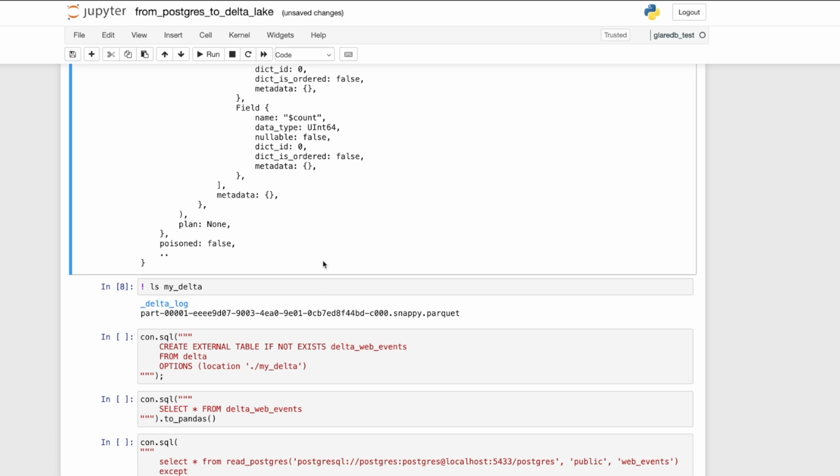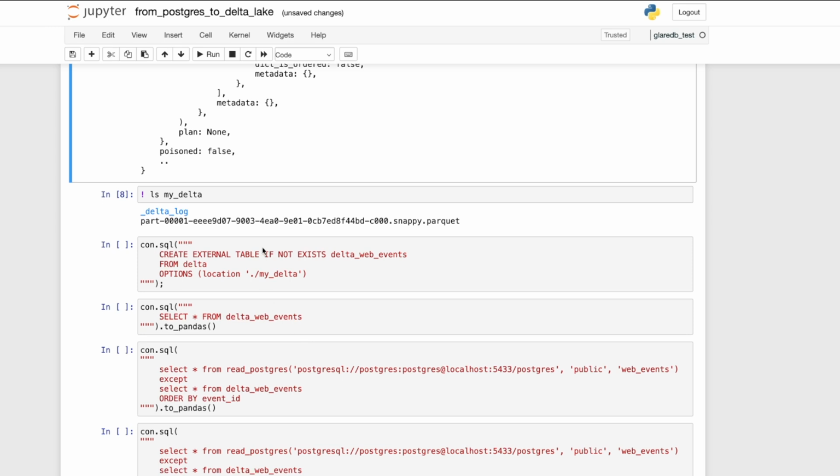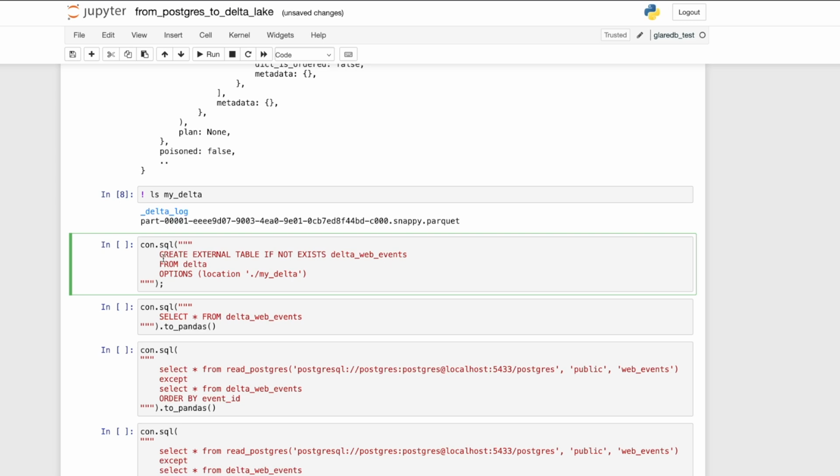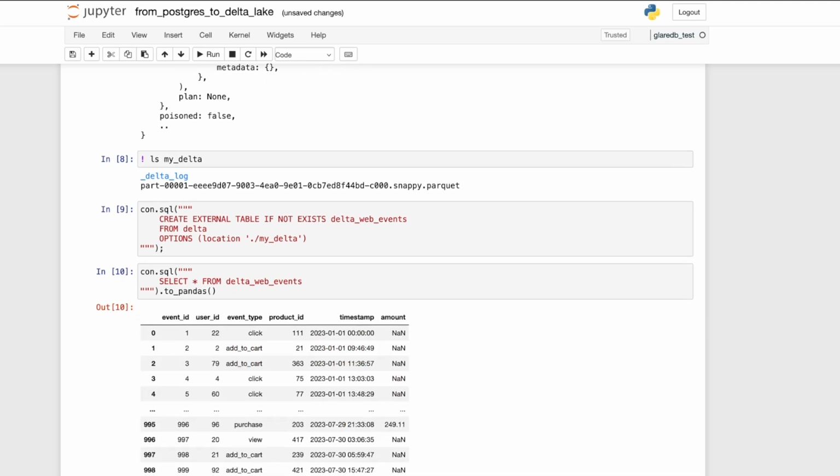Now that we have our delta table that we've successfully written, let's look at creating an external table with that delta file. And so what we're going to do is just create external table if not exists, and we'll call it delta web events from delta. This is the format, options, and then the location. And when we run this, you'll see that this now creates this reference to this external table in our GlareDB instance. And so we haven't yet moved data into GlareDB, but GlareDB can just refer to the table wherever it is. And we can select from it as though it's any other table within GlareDB.